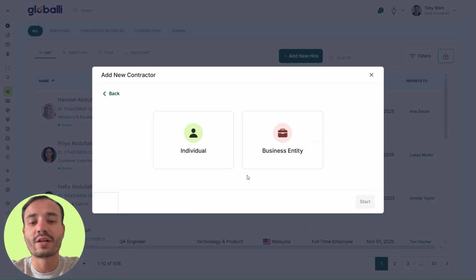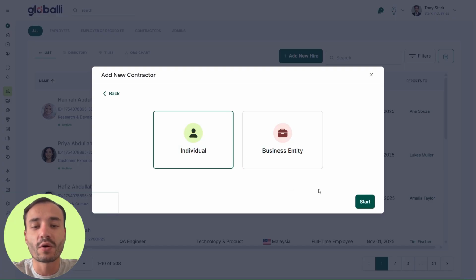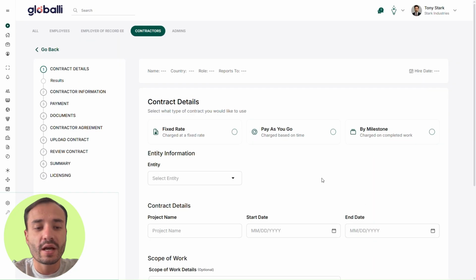Then we can choose whether the contractor is being engaged as an individual or as a business entity. For this example, we're going to select individual contractor. Now we continue. And now we move to the contract details section.